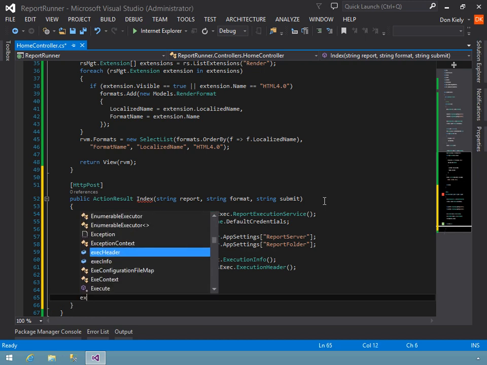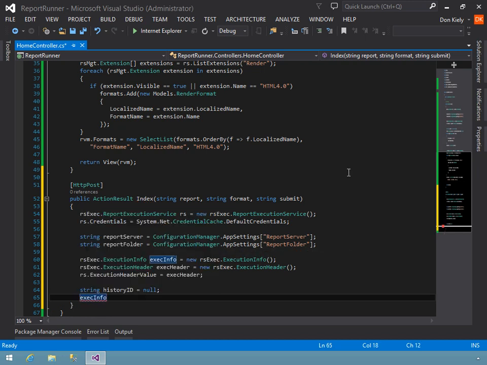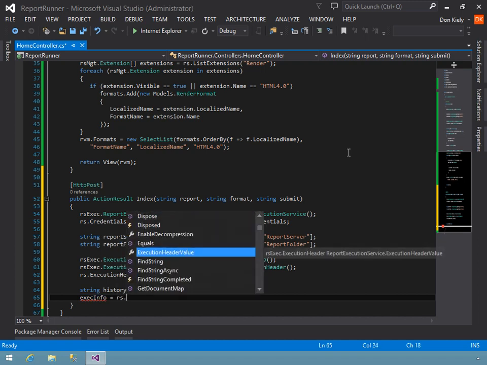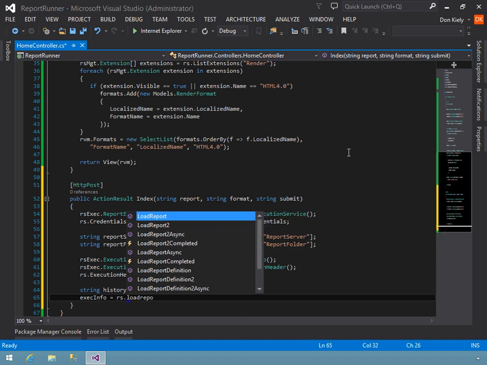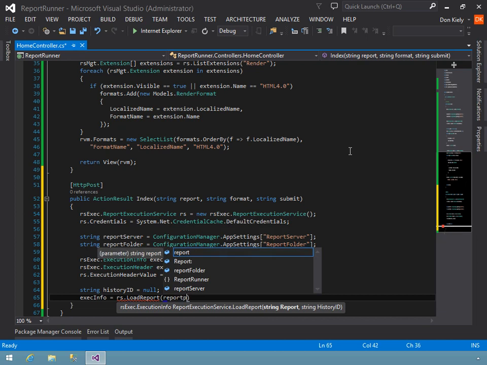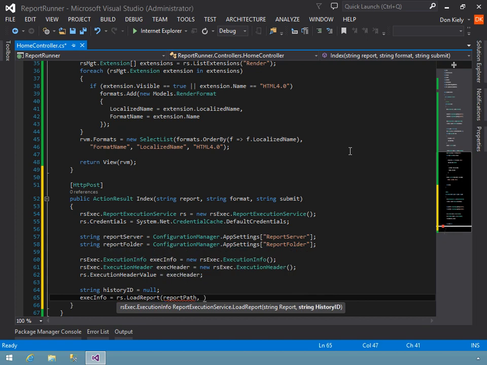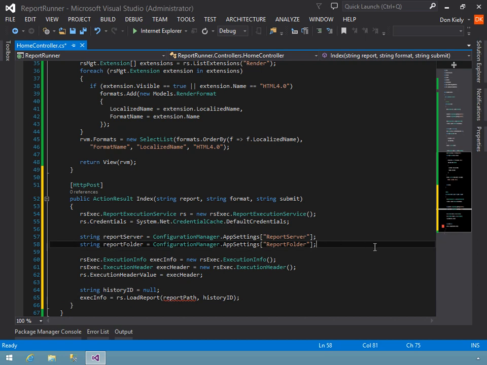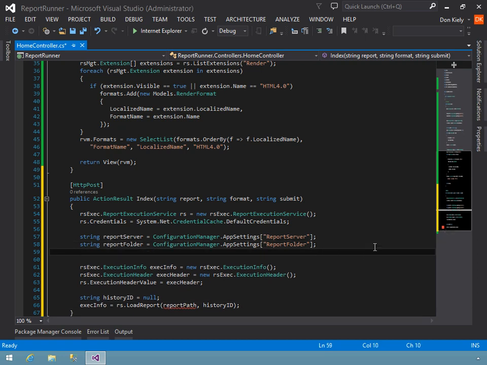And here is where I set the value of that execinfo variable that I created a couple lines ago. And I'm going to then call on the web service the load report method and pass in the report path. Oh, I didn't do one thing. So I'll go ahead and set that. I need to define that variable, and then also pass in that history ID. All right, I blew past this a little bit too fast, so I need to do one other thing here. I need to create that report path variable.